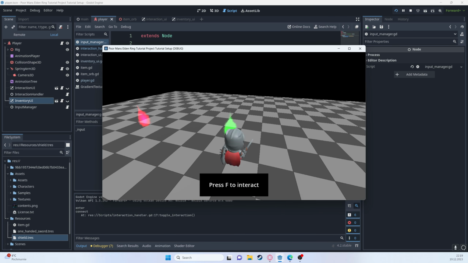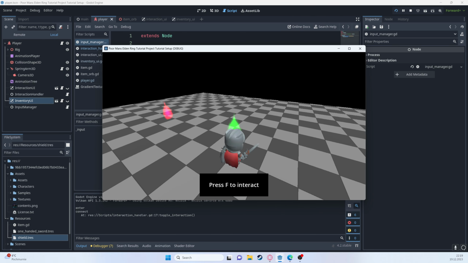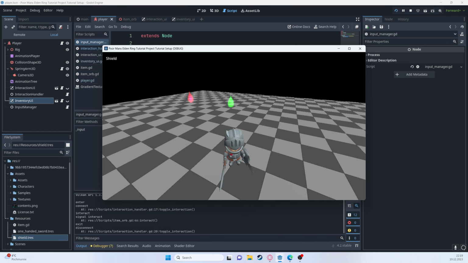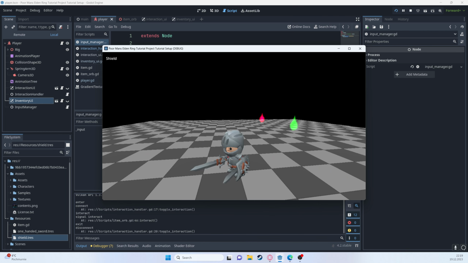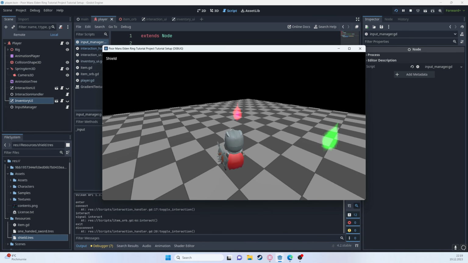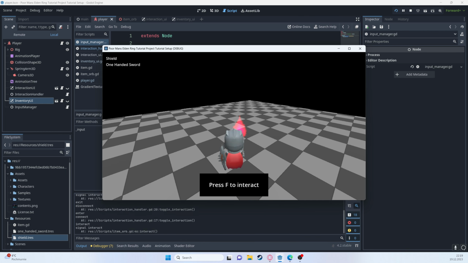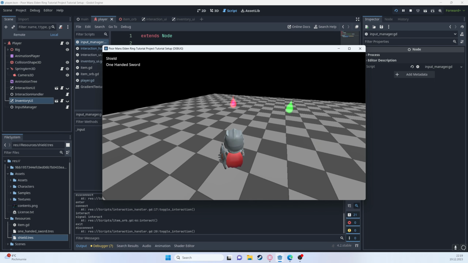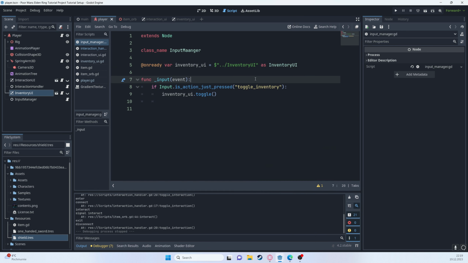So let's see. I'm going to my orb. I'm pressing F to interact, and then I'm going out and pressing tab, and here I have a shield labeled. And if I go here and press F, I have a one-handed sword, and I can toggle in and out of that. Perfect. Well, almost. We need to add a little bit of stuff, magic, and flavor to it.